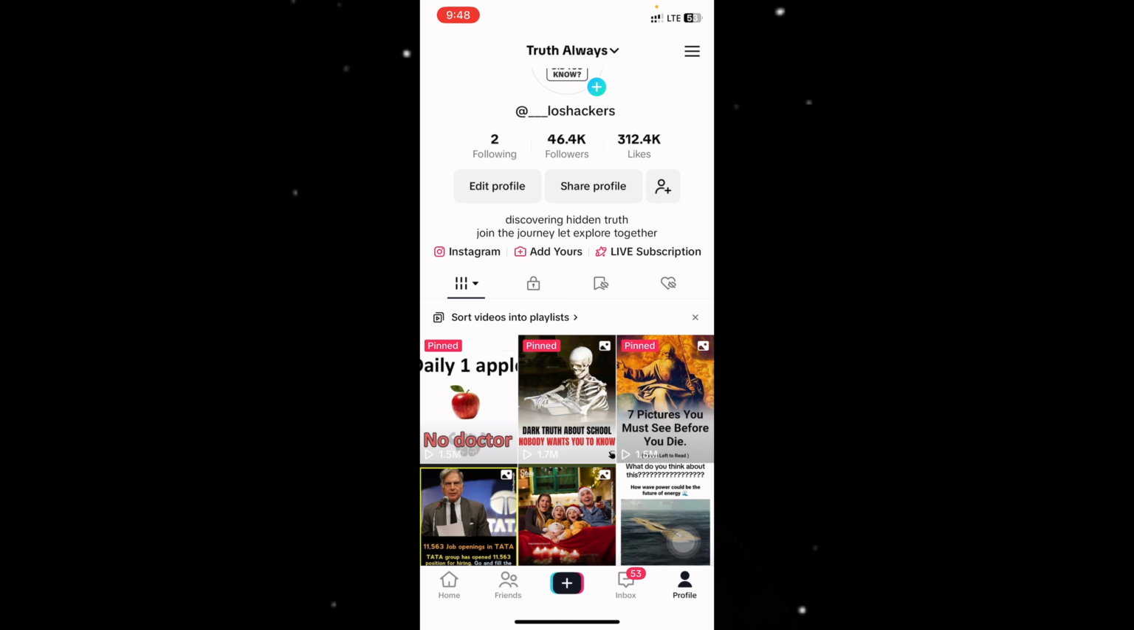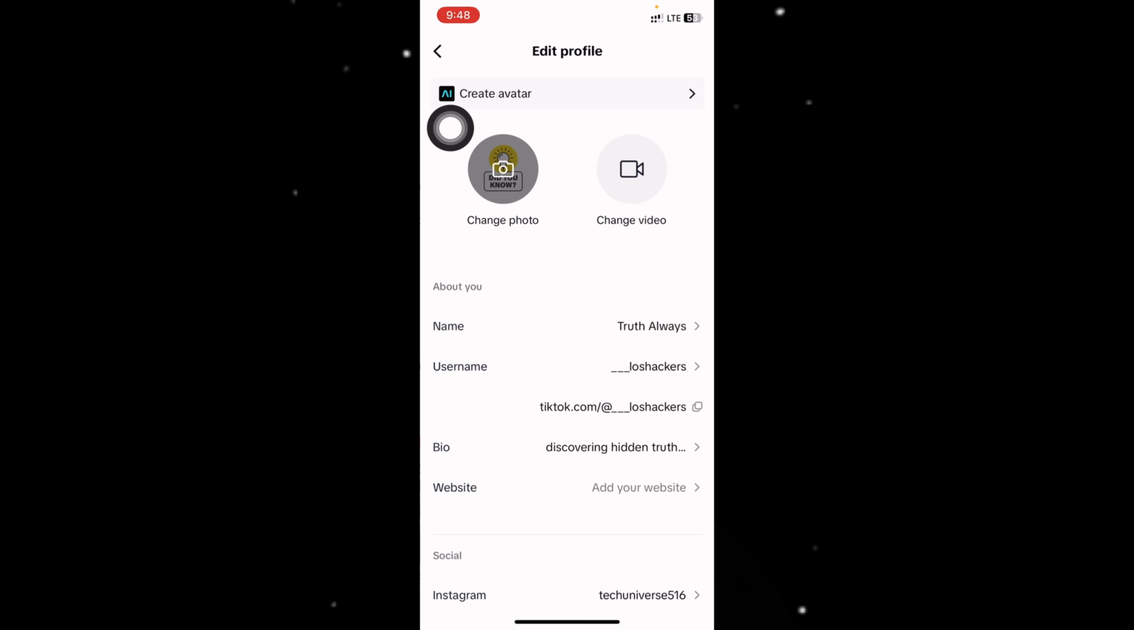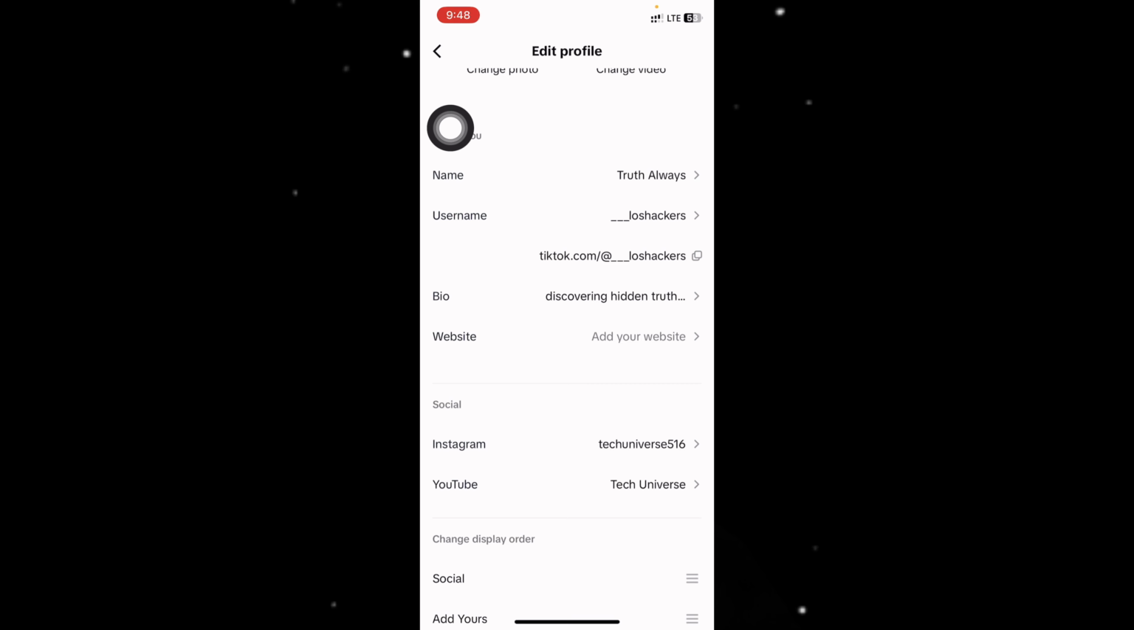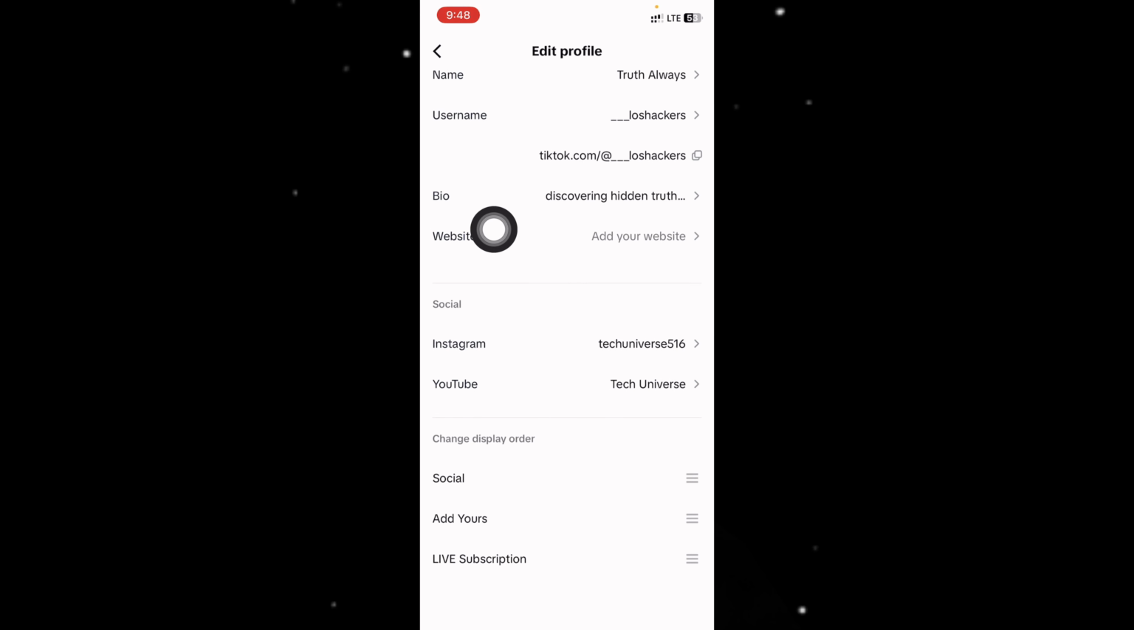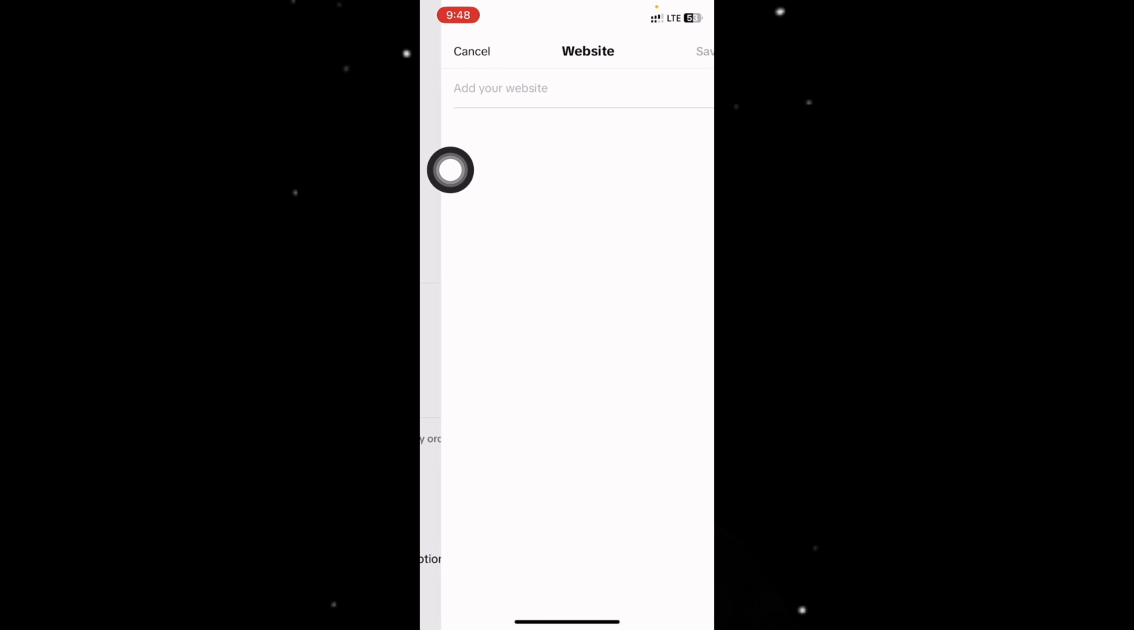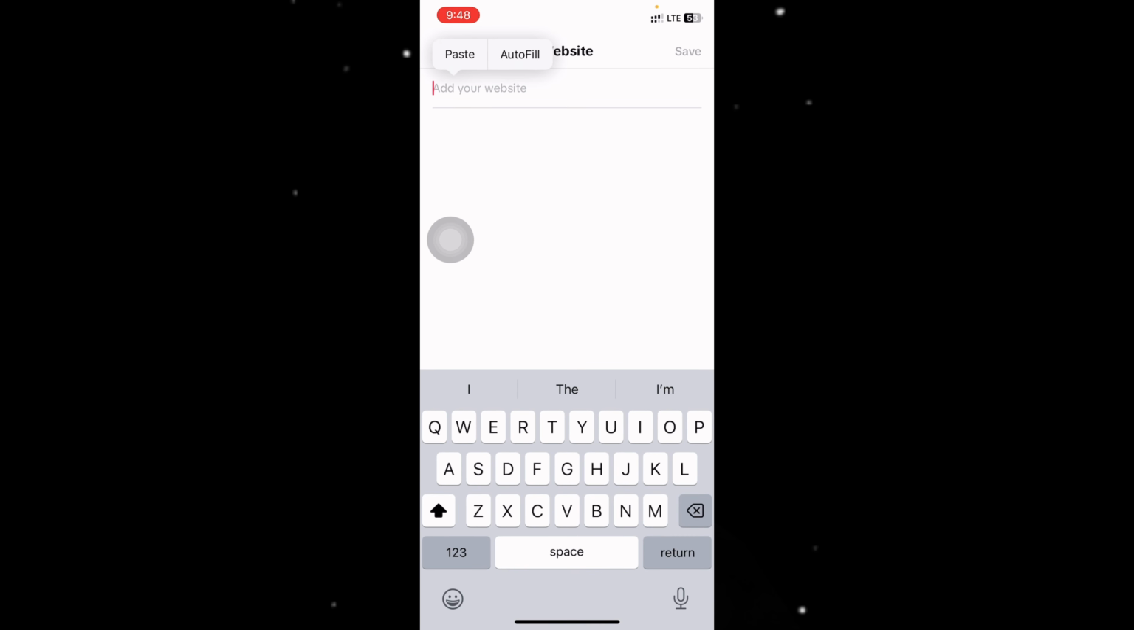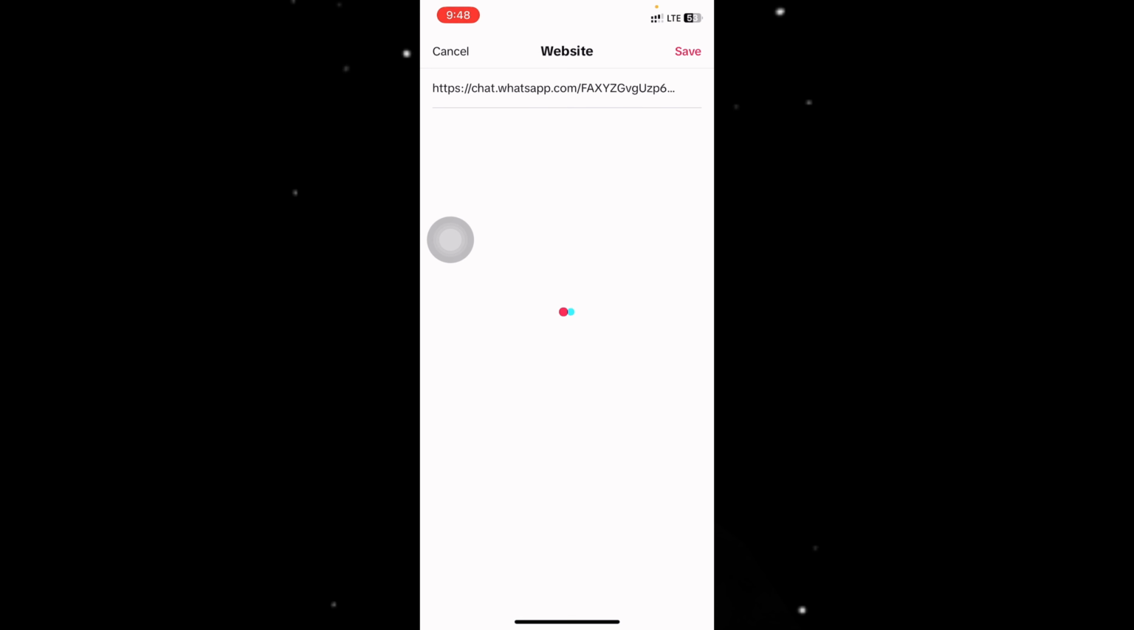So let's continue. Here you come, you tap on edit profile, just tap on it. Then you scroll. When you see website here, I mean this website, you just tap on the website. Then you see the link that you copied on WhatsApp. Yeah, you just paste it here, just tap on paste, then save it.